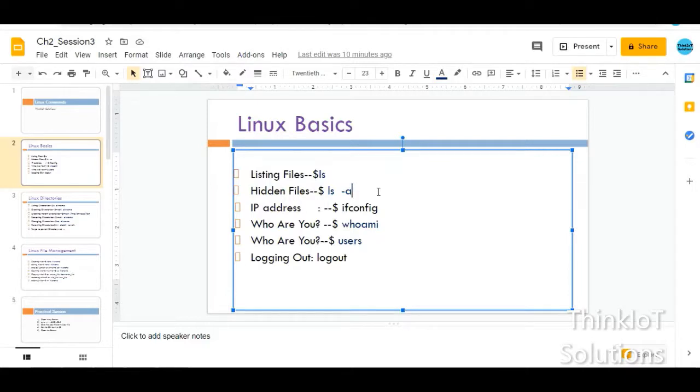And the next command is for the IP address. If you want to see the IP address, the connectivity of your Amazon AWS EC2 instance or even a Raspberry Pi, then the command that you have to remember is ifconfig. When you type ifconfig, it will list out the IP addresses that it is connected to.